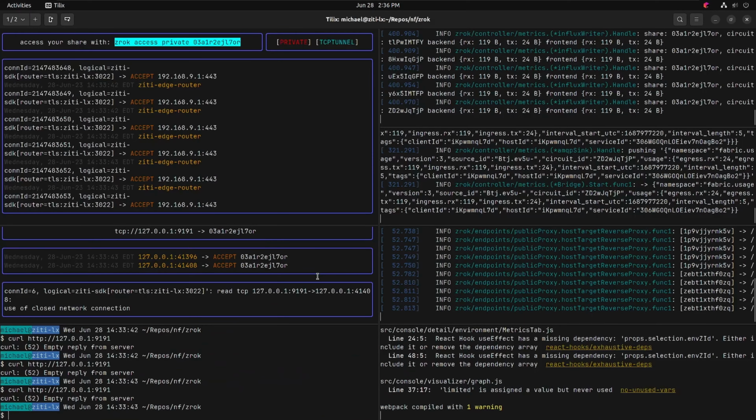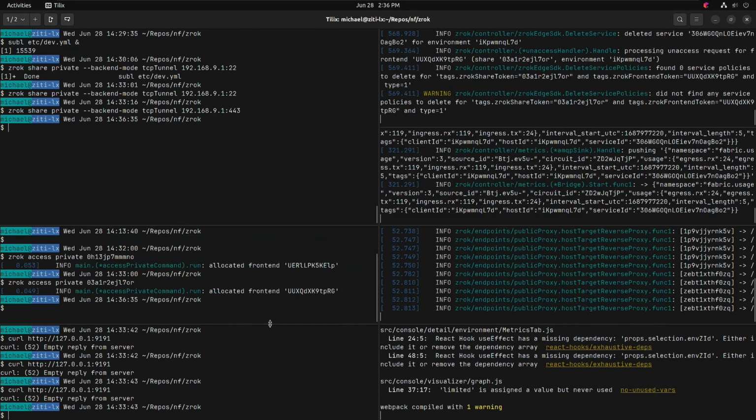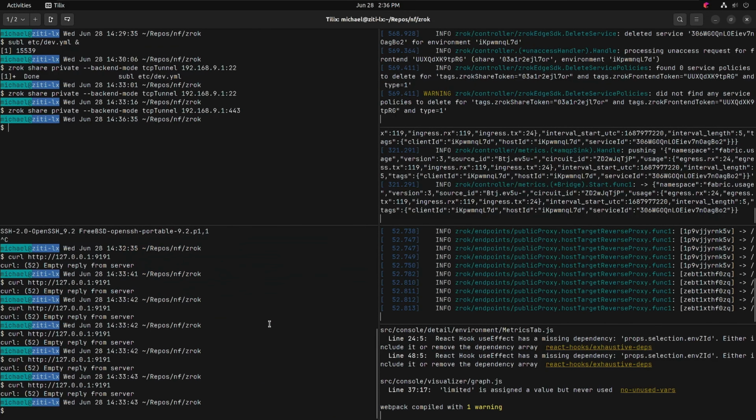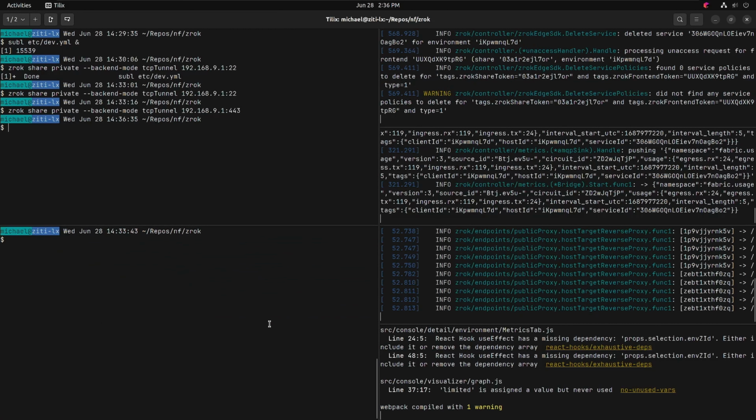It works with both TCP and UDP, which is kind of nice. I don't have a UDP application handy to show off. DNS works pretty well. But yeah, that's new. There's a limit system that's new. Like I said, that will be coming in the public zrok.io instance.